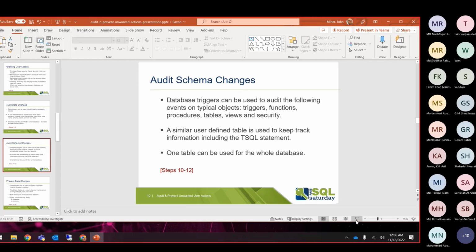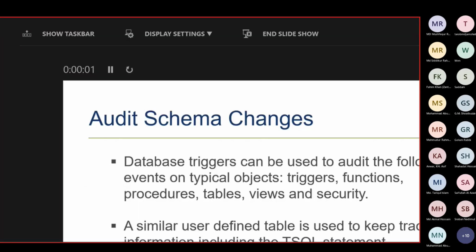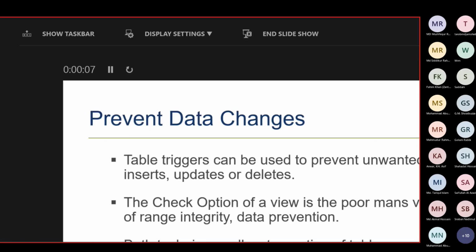So we talked about how we can audit the database, we can audit the table, and the database is any type of changes. We talked about preventing data changes. So table triggers can be used to prevent unwanted inserts, right? Check option in the view is a poor man's version of range integrity, right? So we can say, hey, within this range, don't get rid of anything. Both tables, though, unfortunately allow truncate. So how can we fix that? Again, the best way to do this is data read and data write, right? So let's try steps 15, 16.